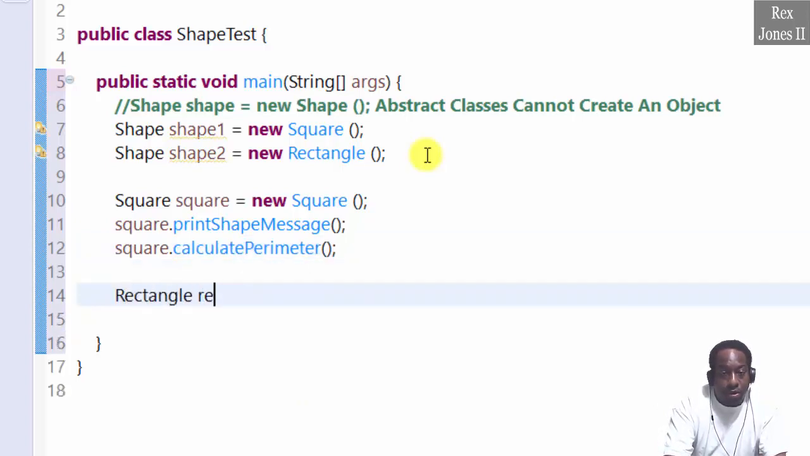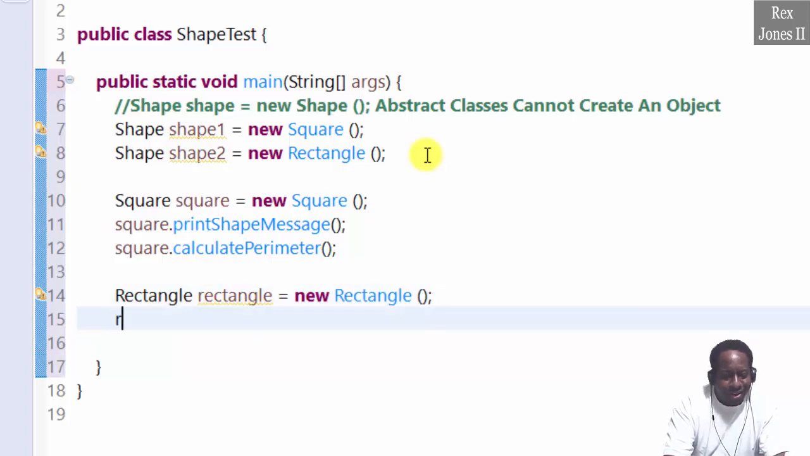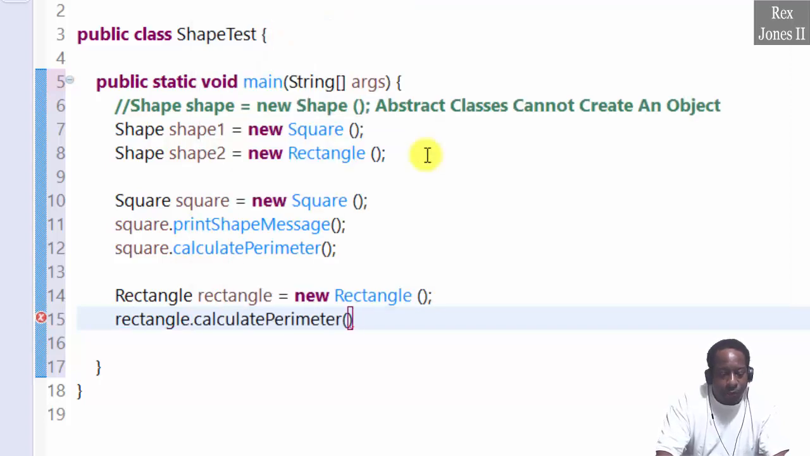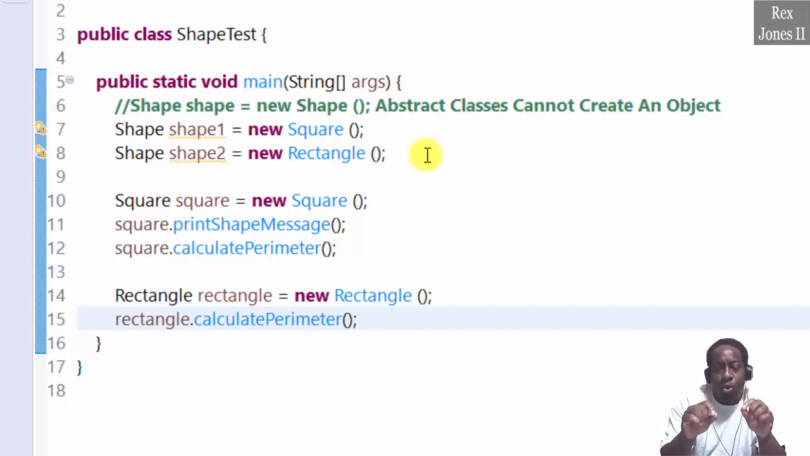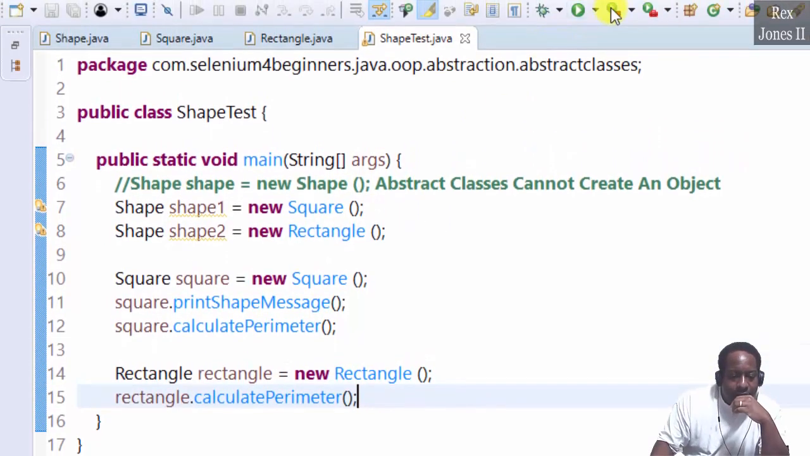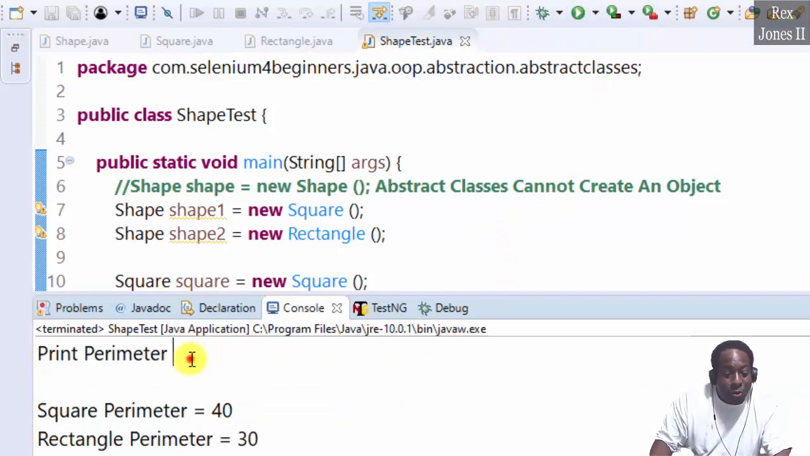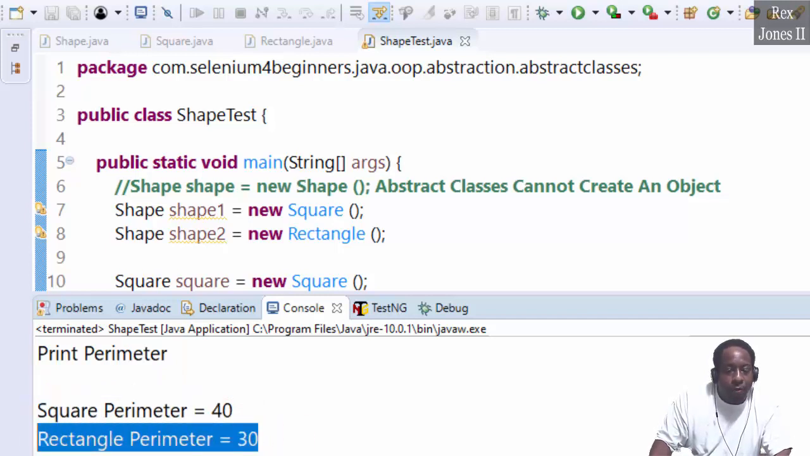Rectangle. Rectangle equals new rectangle. Did I spell that right? Okay. Rectangle dot calculate perimeter. It's not required to include the instance method, which provides a default action. Let's run. The console shows print perimeter, square perimeter equals 40, and rectangle perimeter equals 30.